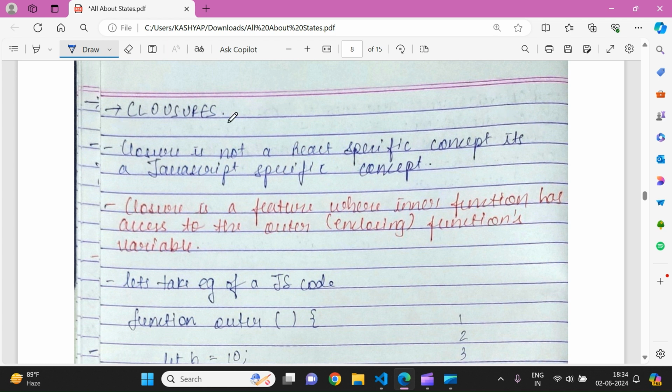Hello everyone. So in today's lecture, we'll see what closures are. So closure is basically not a React concept. Here you can see it is not a React concept. It's a JavaScript specific concept.